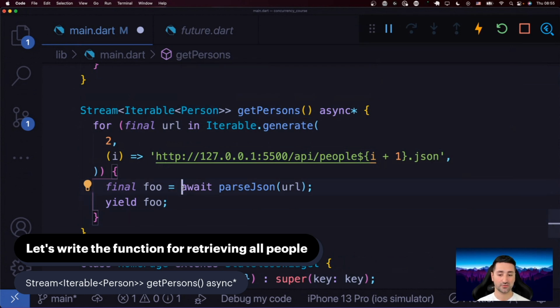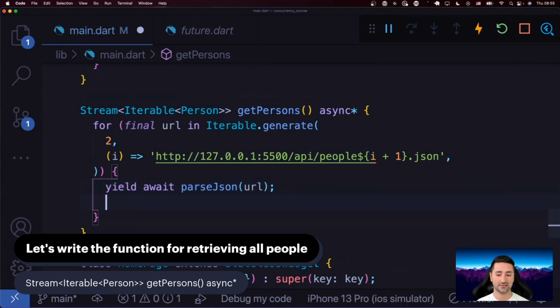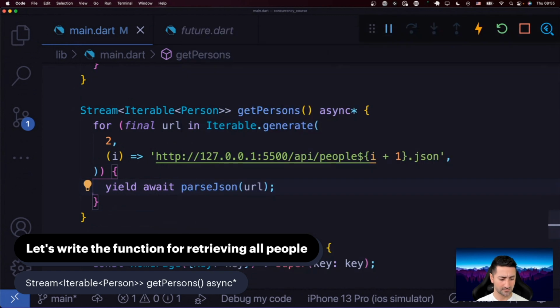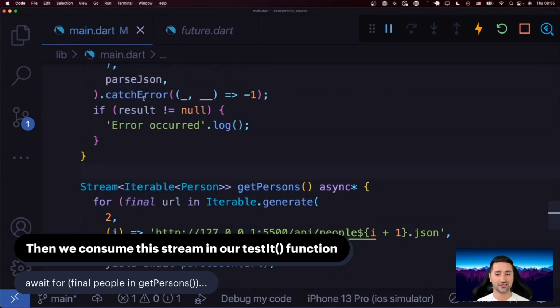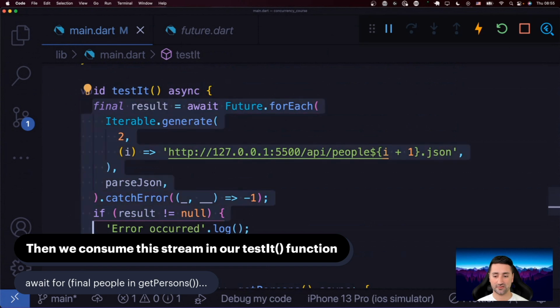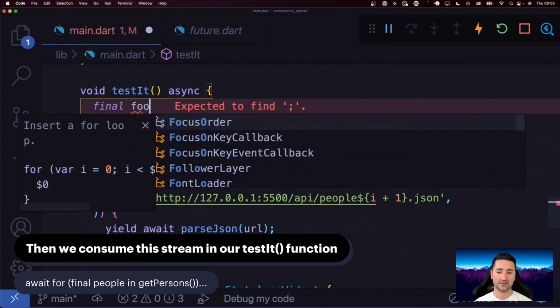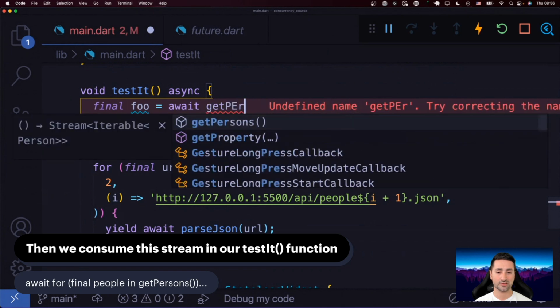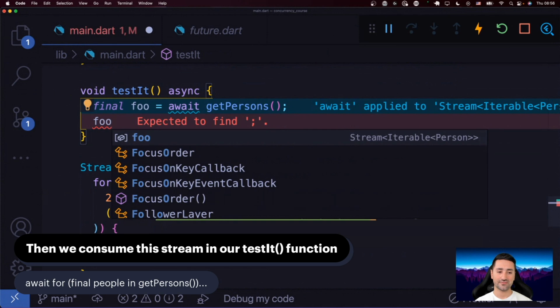So what we could do to make this code a little bit shorter is remove foo, and just directly yield this value. All right. Now that we have the stream, how do we actually consume it? If we go back to our tested function, let's remove the functionality that we've written before. Now, we somehow have to consume this stream. And if we say final foo is await get persons, we can now see foo is still a stream of iterable person.